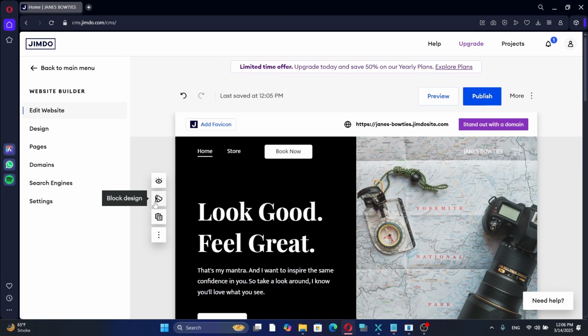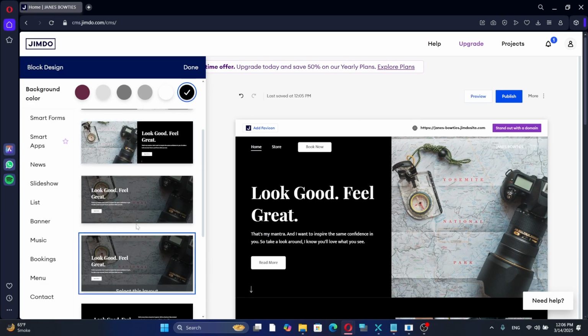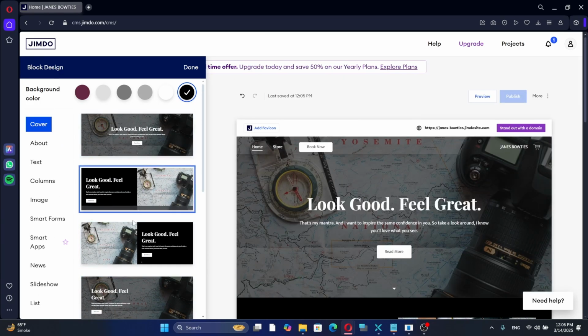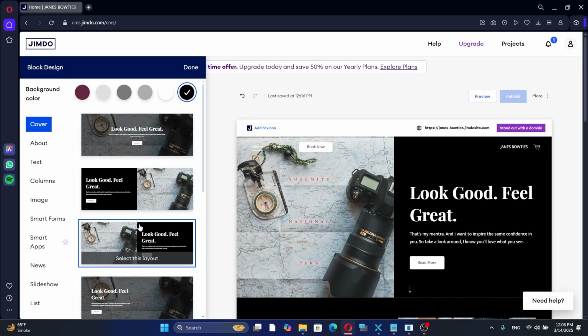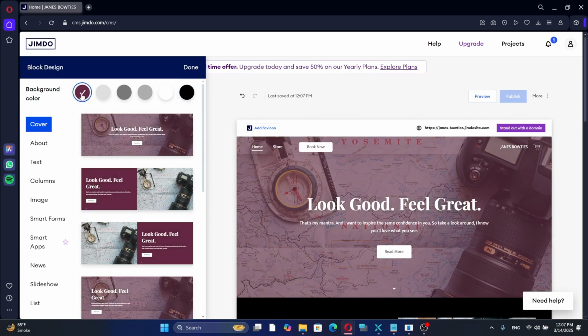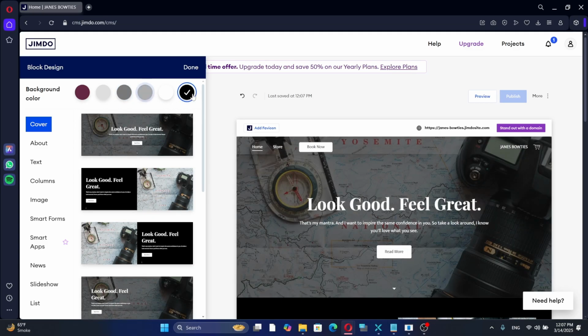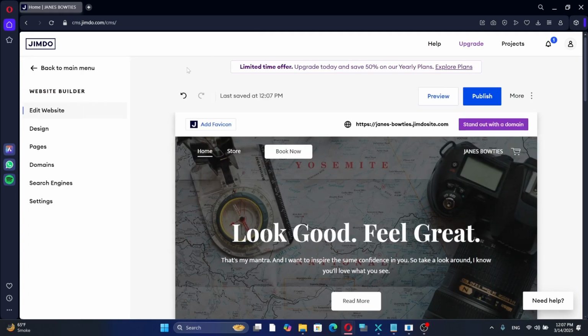Next, let's move on to the navigation bar. If you want to change its appearance or design, navigate to the Block Design section. Here, you can modify the layout, adjust spacing, and choose a new background color to match your website's overall theme. Since I personally prefer a solid black navigation bar for a clean and professional look, I will apply that setting and then click Done to save the changes.